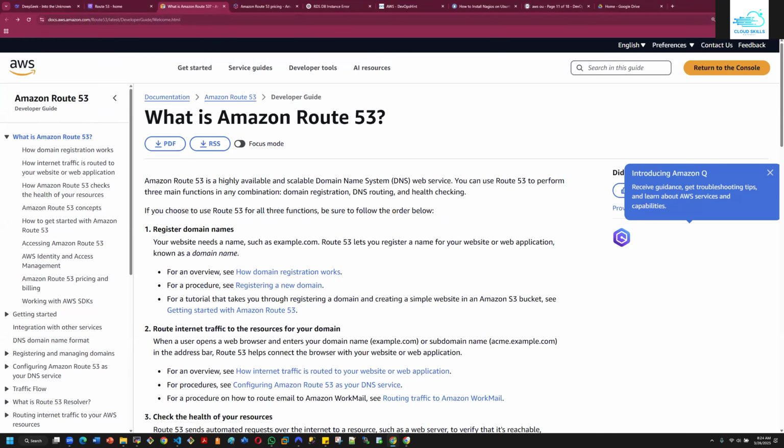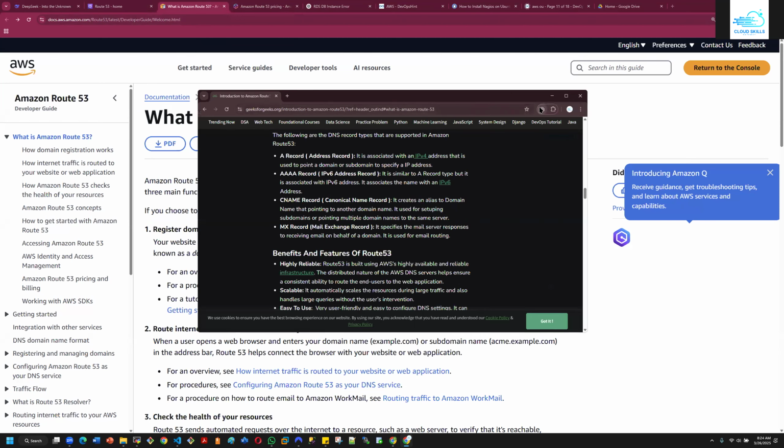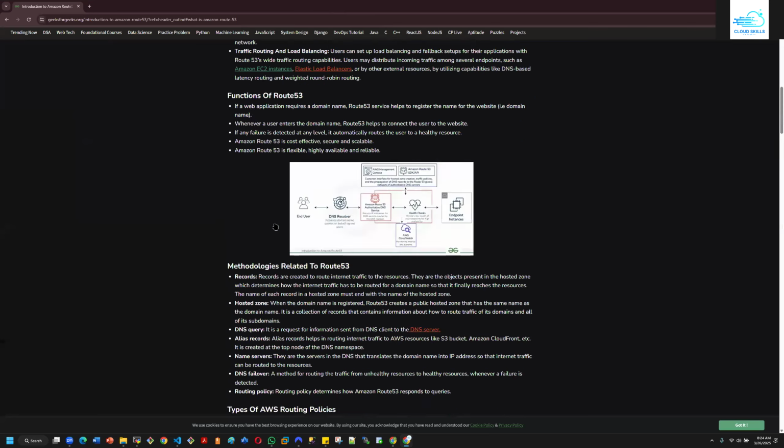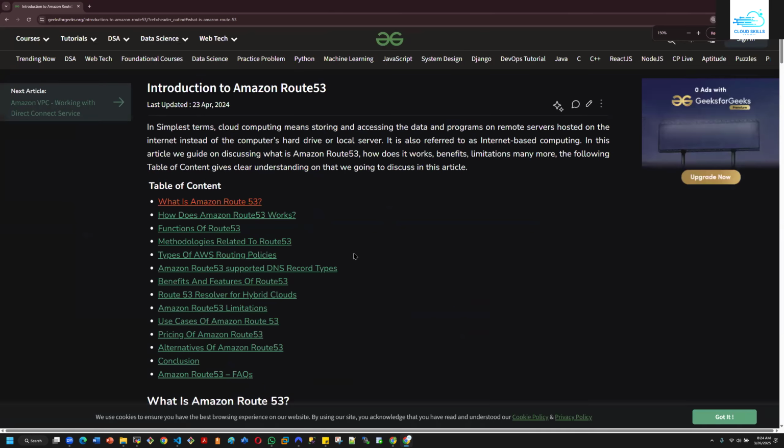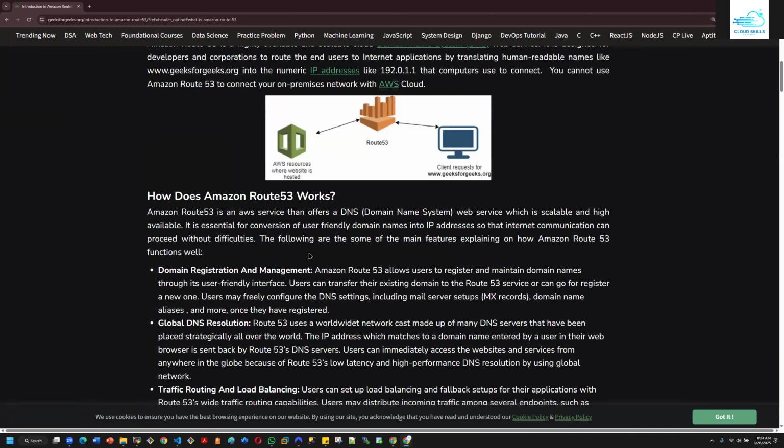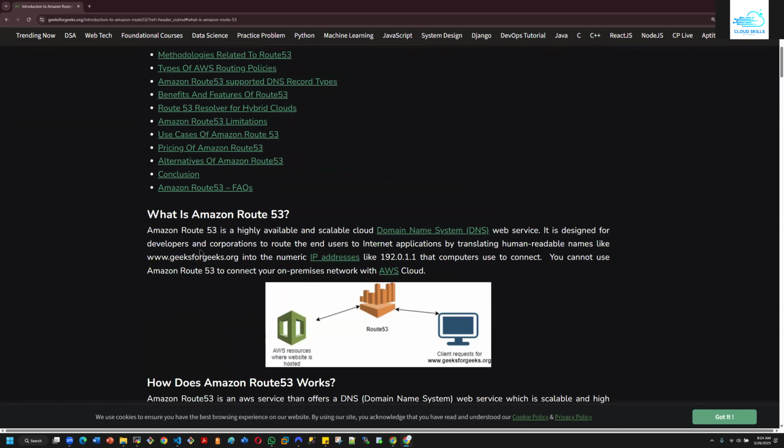But before we do that, let's talk about some terms and terminologies of Route 53. So I'm going to bring my other screen here. Again, as I told you, you go to GeeksforGeeks, you'll find this material there. So what is Route 53? Amazon Route 53 is a highly available and scalable cloud domain name system, DNS. That's what DNS stands for, domain name system. It is designed for developers and corporations to route end users to the internet.